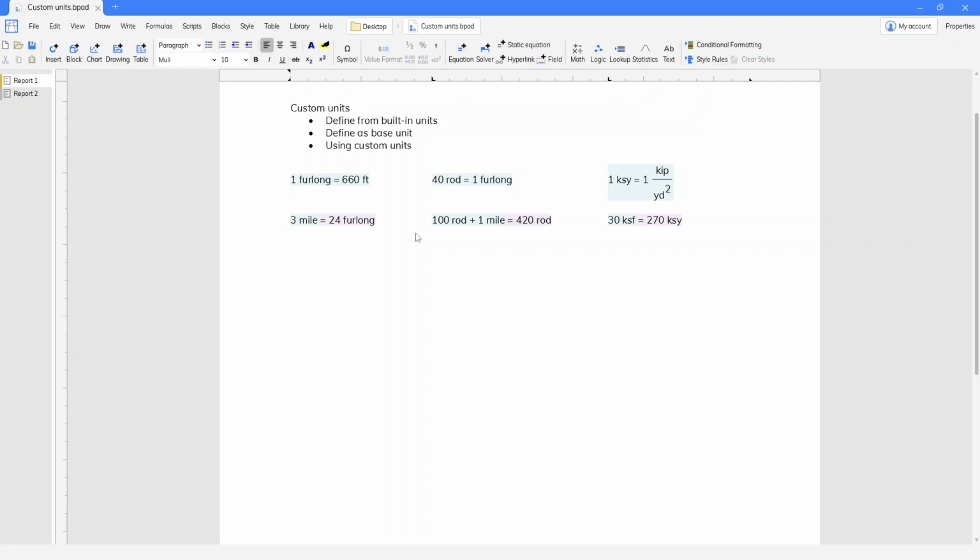Now, in addition to custom units defined relative to built-in units, Blockpad can also create custom base units. So to do that, I'll start an equation. I'll type 1 egg equals base unit. And now I have egg available to me for calculations. I can say 5 egg plus 10 egg and get my answer.